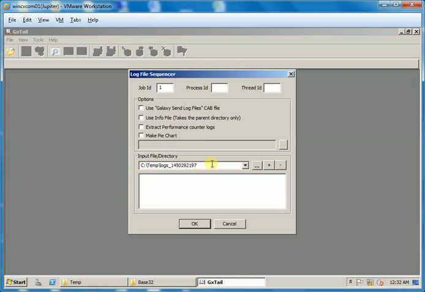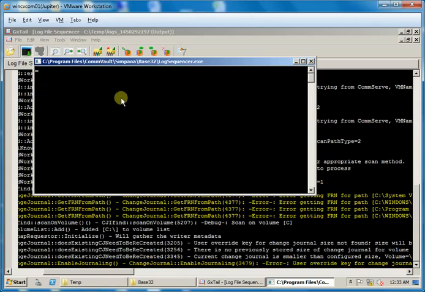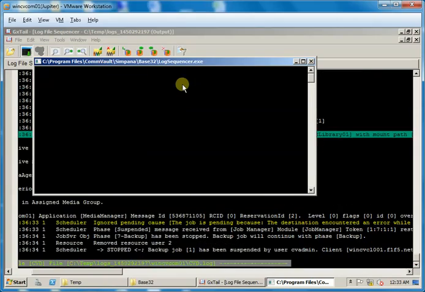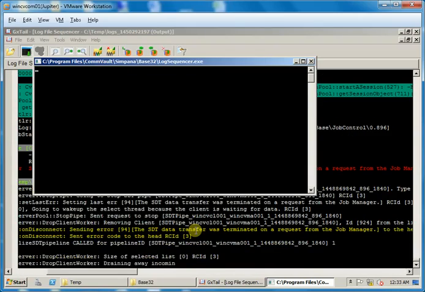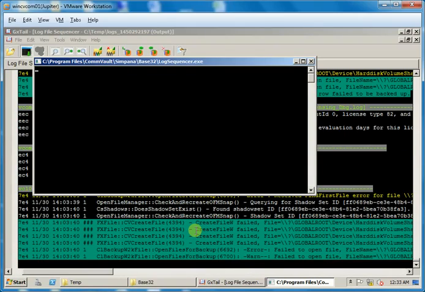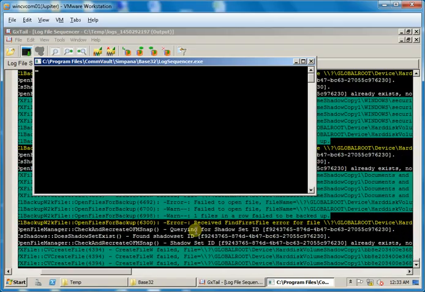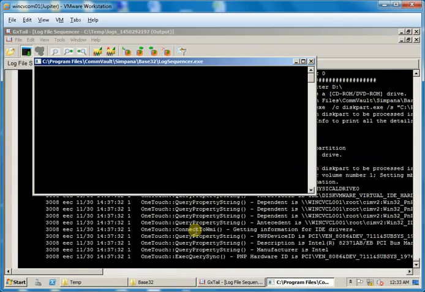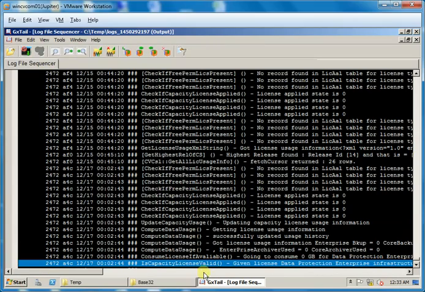And then input the file directory, add it, and click OK. Log File Sequencer for job 1 and the logs located at this location. Click OK. Now the process has launched, and you see in the background that it has started sequencing logs as per the time. We wait until the log sequencing finishes. Sometimes it finishes sooner, sometimes it takes a long time, depending upon how big the job was and how long it took to complete. Our log files are sequenced, so this is the end of the file.